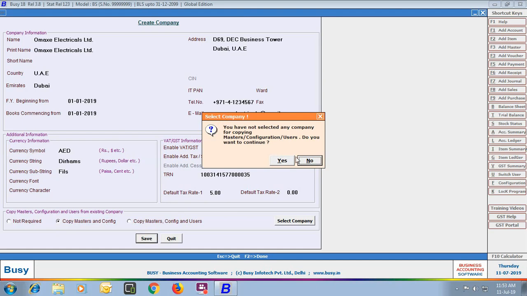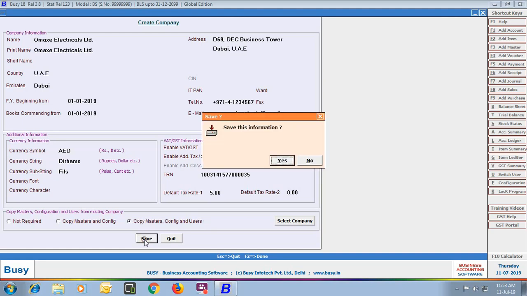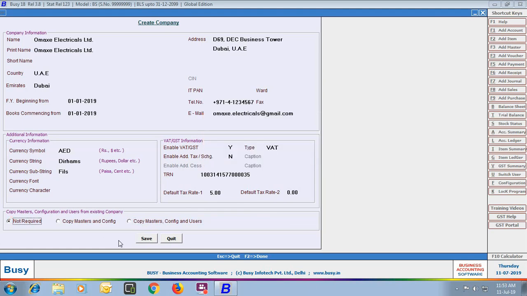Here, as we first selected the option of copy masters configurations, Busy is showing a message: you have not selected any company for copying the masters and configuration. We cannot select any company at this time also because this is the first company we are creating. So we will select the not required option here, that is we do not want to copy masters, configuration or users from any existing company. Click save button to create the company.